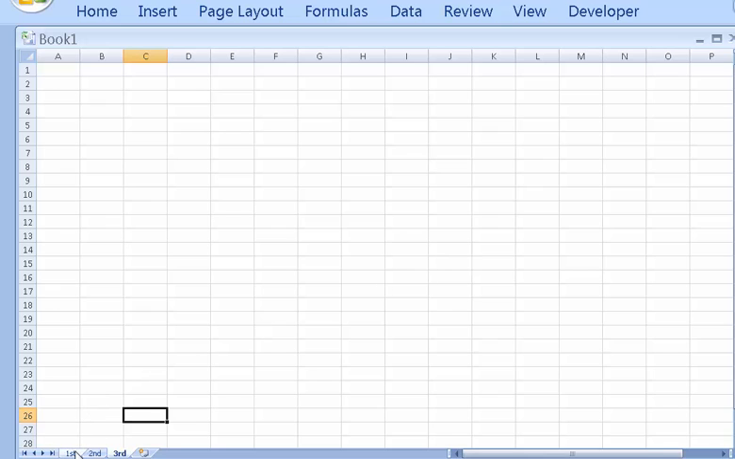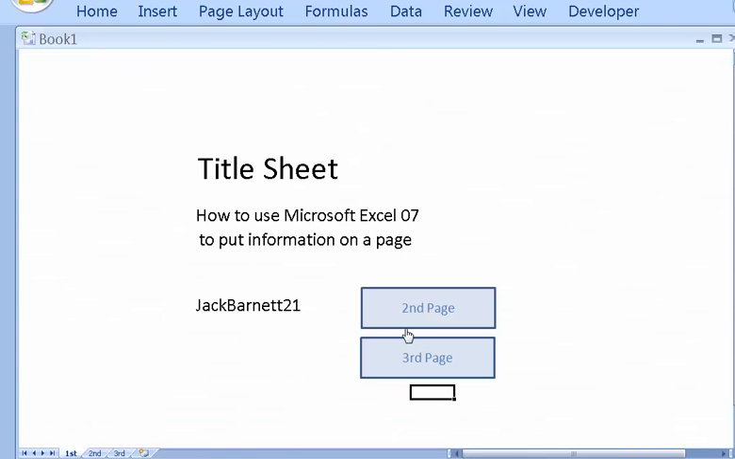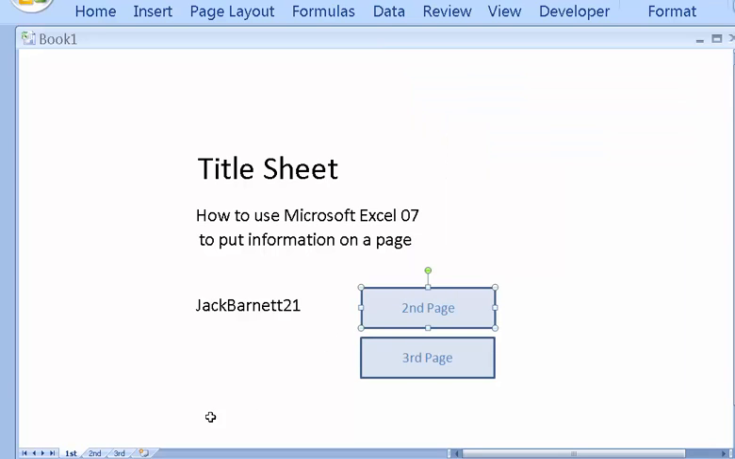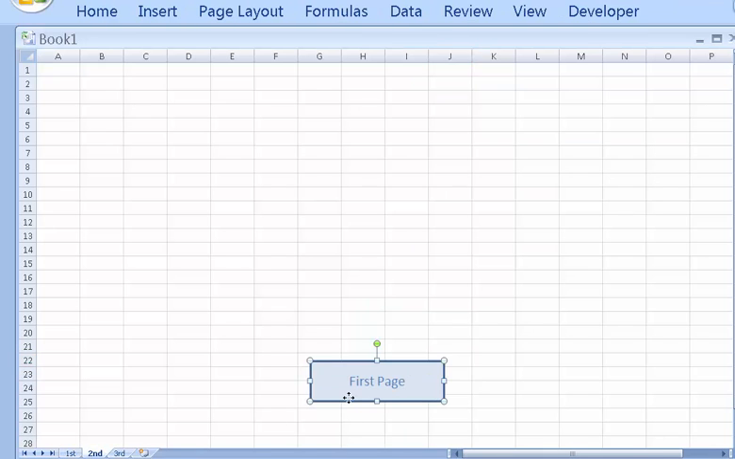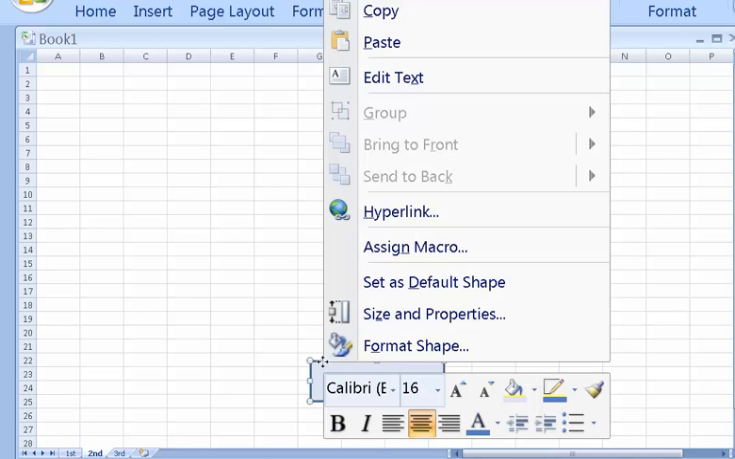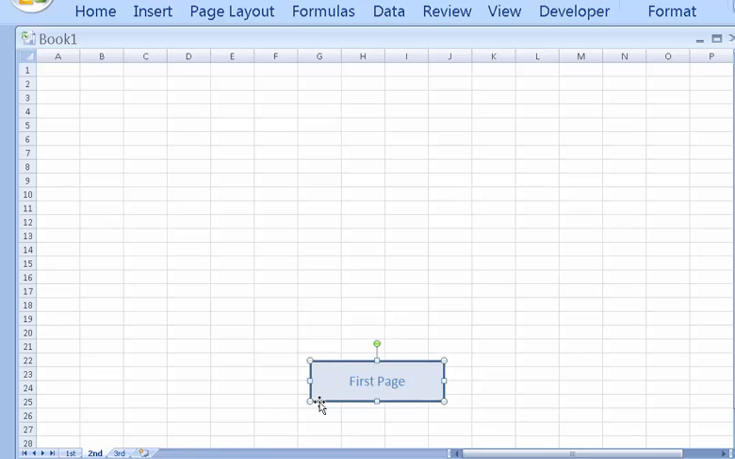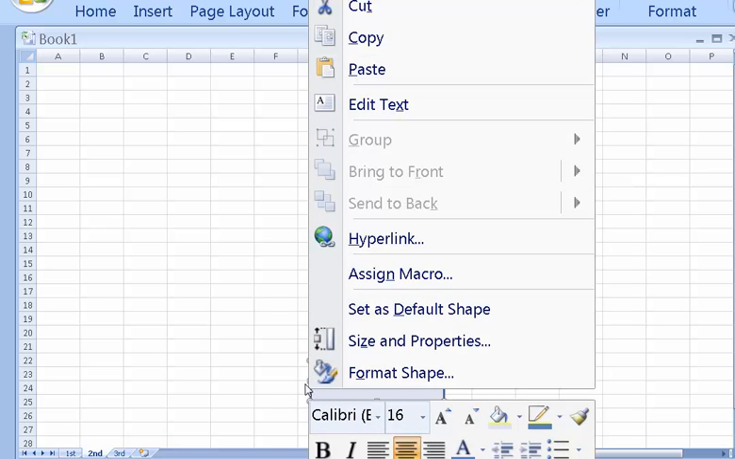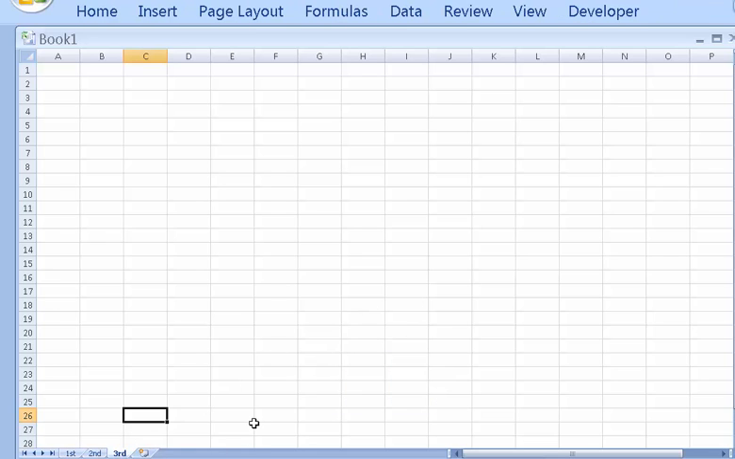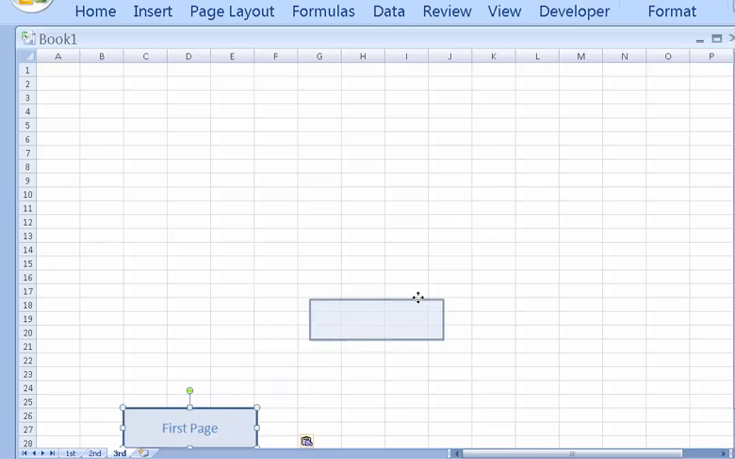Now I've got to move back here using this, because I haven't copied this. No, I didn't want that, I wanted that. I wanted a copy of that, didn't I? Come on, give me a copy. Alright, copy. I want to go to the third page and paste. There it is. That's better.